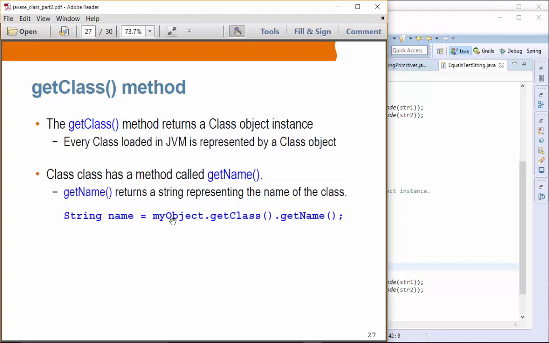Suppose I have an object, and I call the getClass method. It will return a class object representing the class of my object. Then I can call getName, and I should be able to get the actual class name.